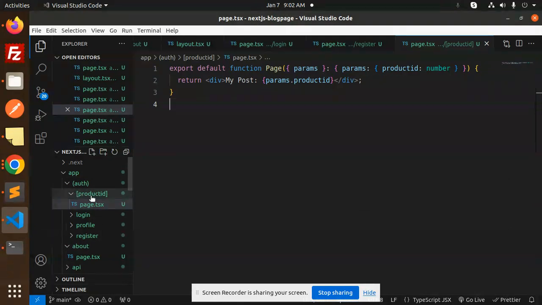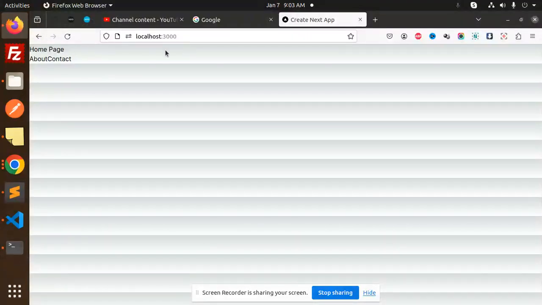So it will be like [productID], and here we have a page.tsx where we have the code. This is how to get the params. The product ID should be a number, and in my post, params.productID is what we have to fetch. Save this. Whatever params I would like to add automatically reflect over here. Save this, then run it, then go over here.